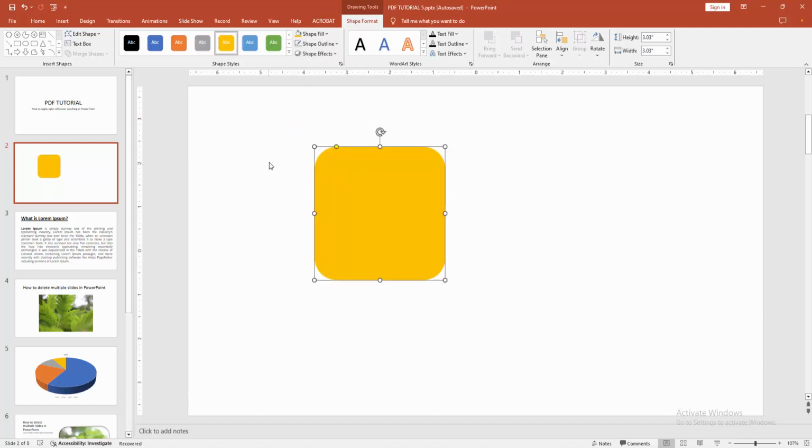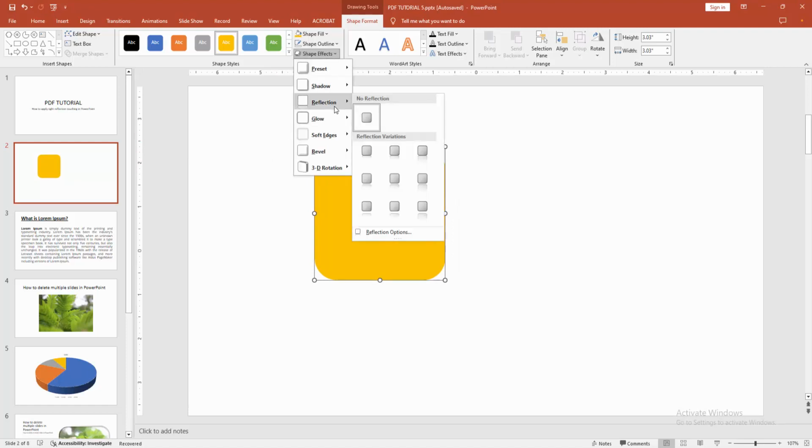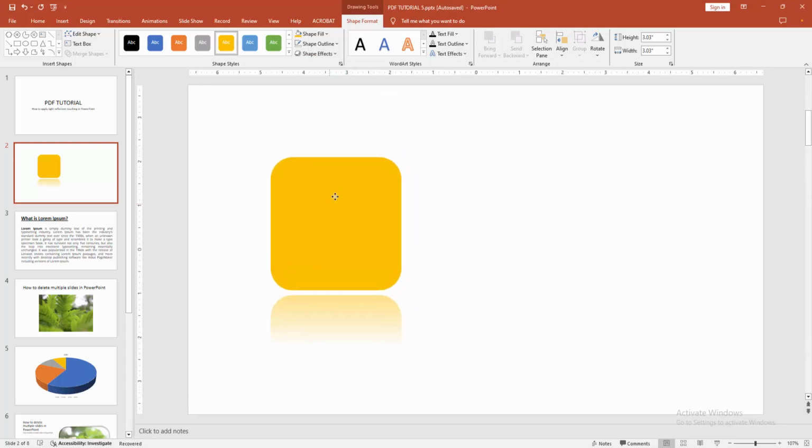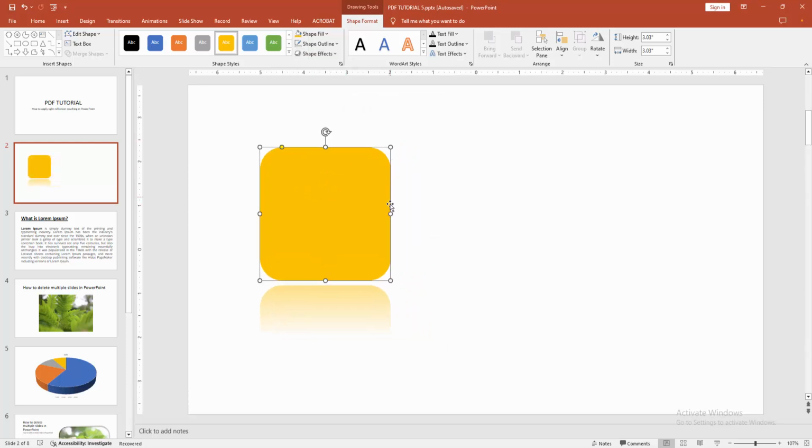Now I want to add the tight reflection touching. Select the Shape Effects option and select Reflection. We can see here many reflections. Now I am selecting the tight reflection touching point. Select this. Now we can see we added the reflection effect very easily.